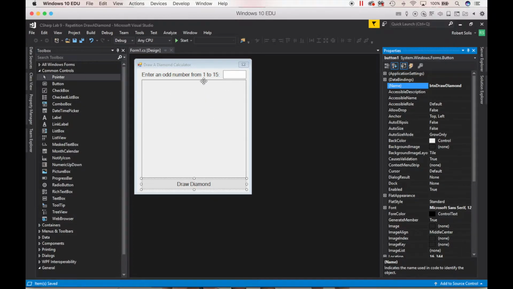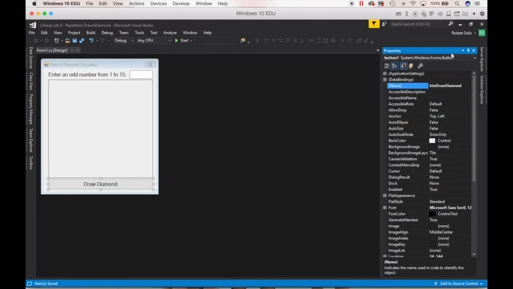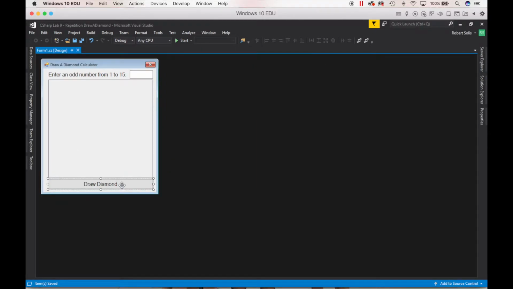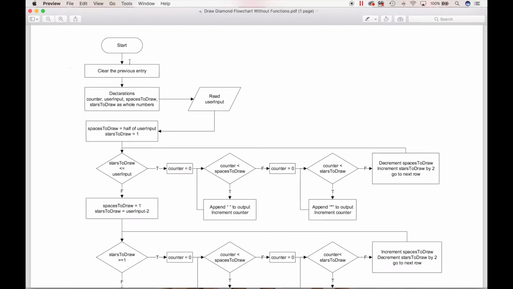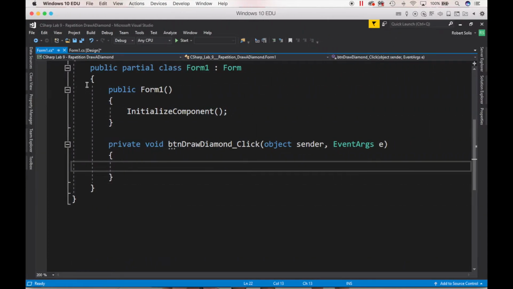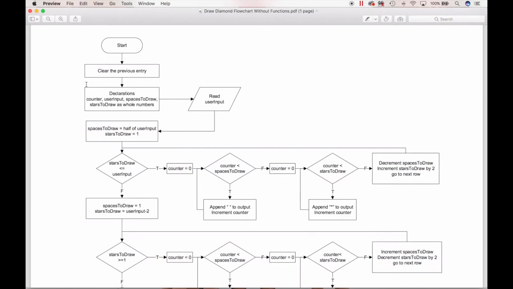Okay, looking good. I don't need the toolbox. I don't need the properties. Let me go ahead and double click on draw diamond. So that takes us into the code area, and now I'm going to be going back and forth with this flowchart, and we're going to implement that here in our C# program. Okay, so in terms of clear the previous entry, let me get back to that.